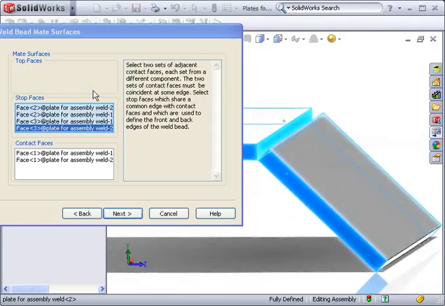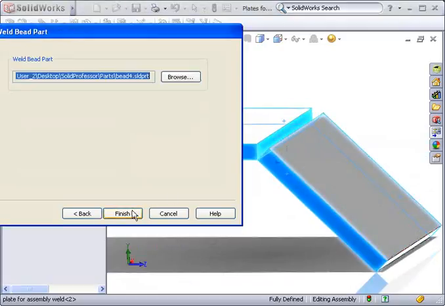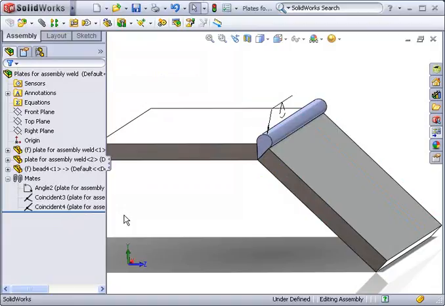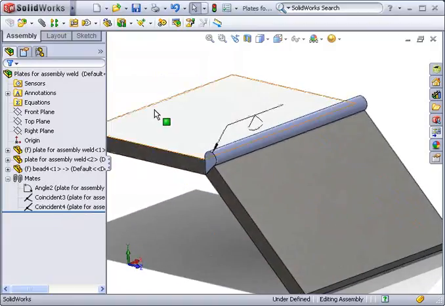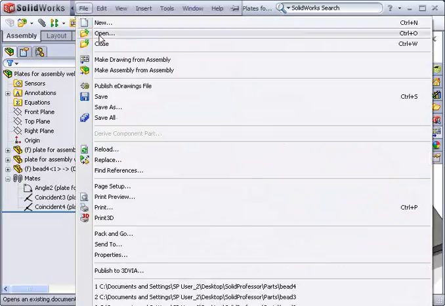If we needed to set the top faces, I would use these 2 to let SolidWorks know which direction the top of the weld should be created in. I'll click Next. I can browse for a location to save the part, and give it a name if I'd like, but I'll just click Finish to complete the weld. And there you have it. Now I can create drawings for either of these designs, and the weld bead will appear automatically.